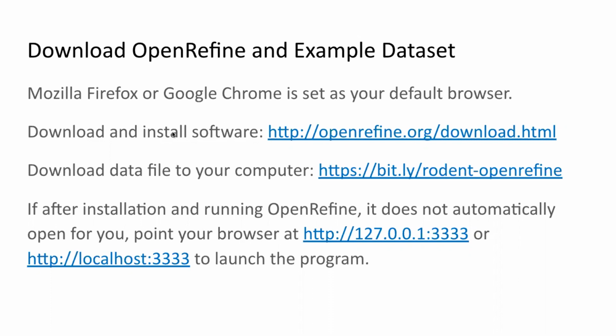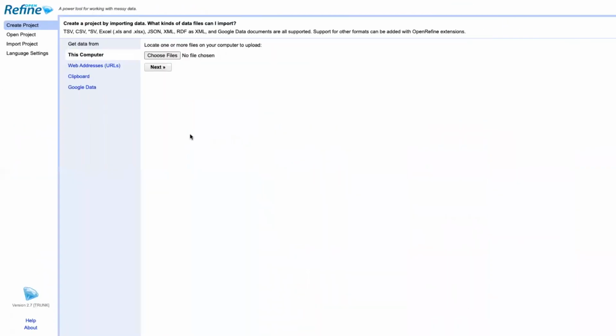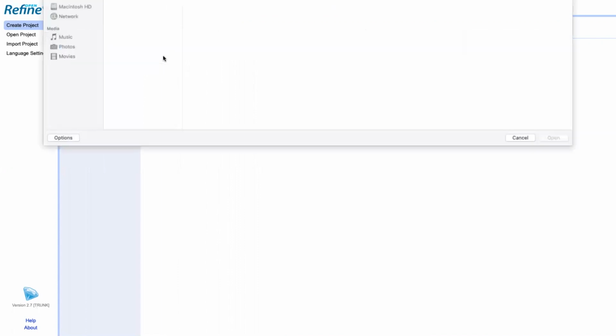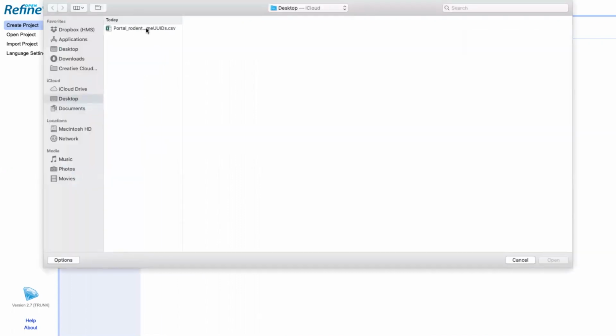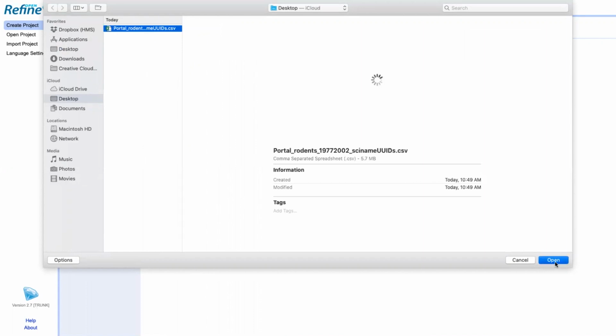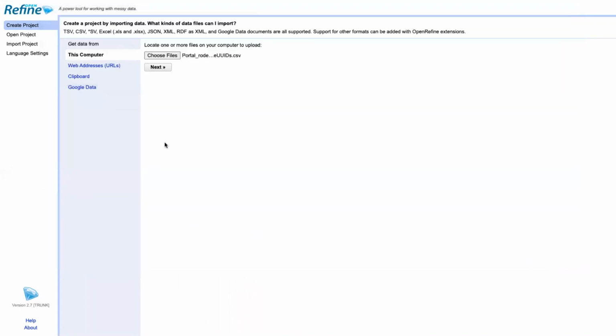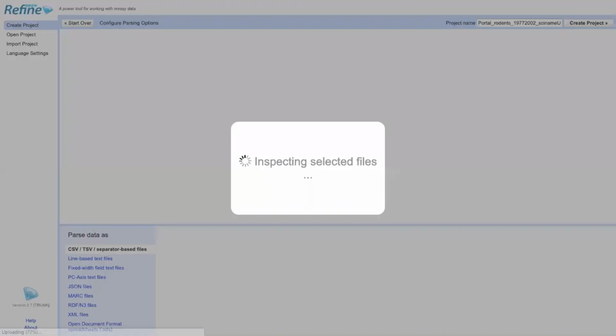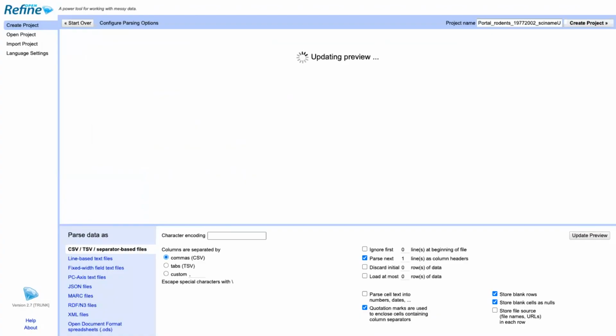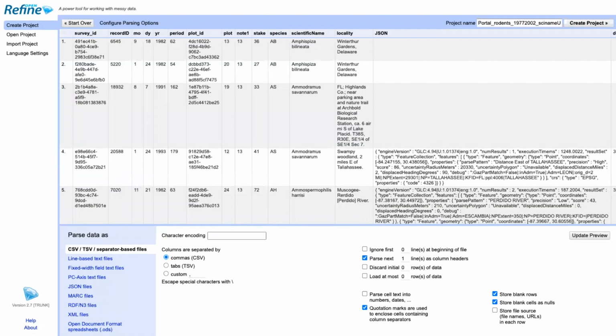All right, so if we're ready to get started, I will switch over to my OpenRefine tab, and I'm going to locate that data set that I have downloaded. It should start with portal rodent, and it should be a CSV. So I'm going to open that into creating a project within OpenRefine, click next. And OpenRefine can import a variety of file types, including TSV, tab separated, comma separated, CSV, Excel, and even Google spreadsheets.